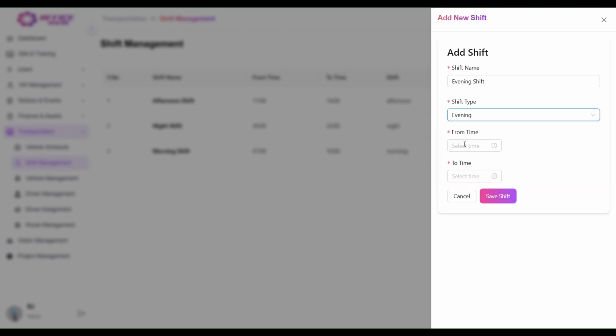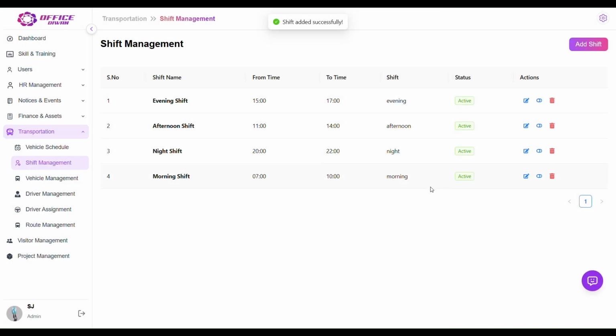Now we will give timing to this and remember you have to give the time which doesn't conflict with the already present shifters. Now let's save the shift. Here the evening shift is created successfully.